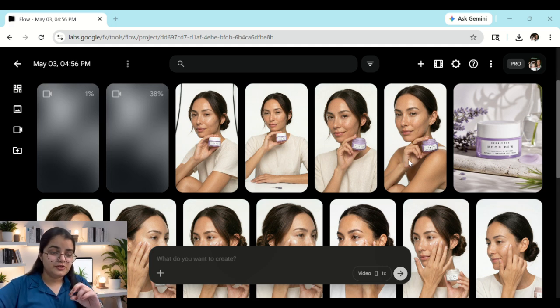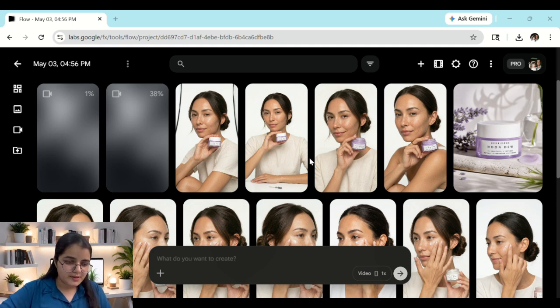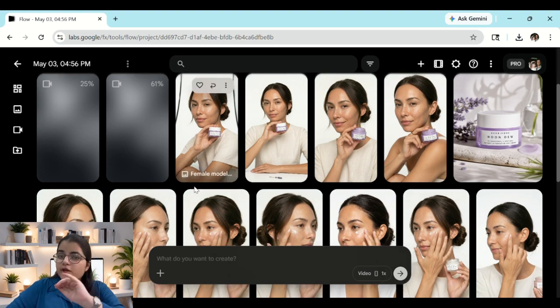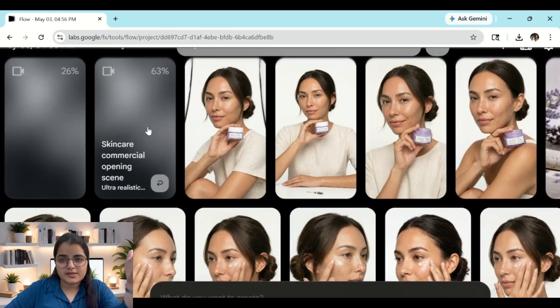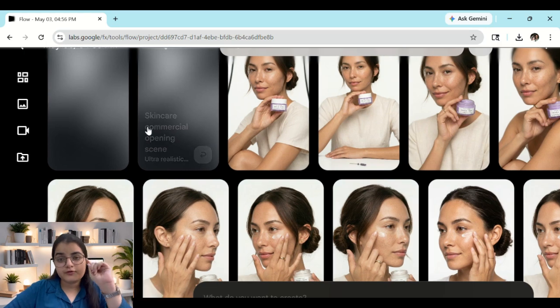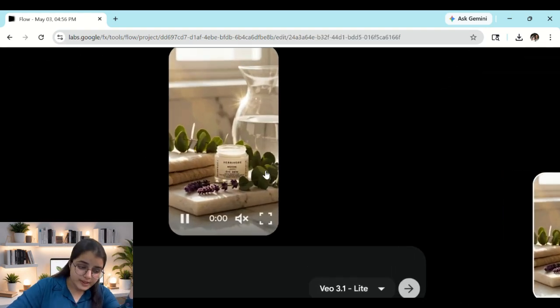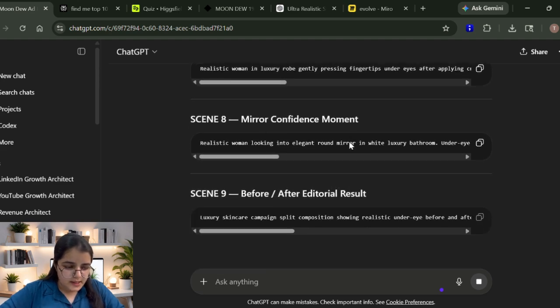Take a look at the first two videos, because they may need regeneration. The third scene is cream texture indulgence, which is a macro beauty shot of a cream being scooped slowly with a golden skincare patch. That's how it works. You cannot expect the perfect result or outcome on the first try, so you need to do it again and again until you get the best one. In the meantime, let's paste another prompt.